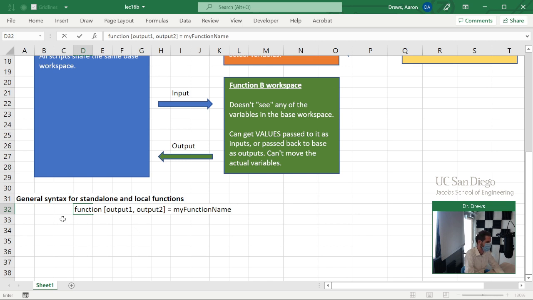So for example, my function name. And then the inputs go in parentheses. So there might be input A, input B, input C. The code, of course, goes in after the function call, and then there's end. So it's not that much different from a script. The only difference between this and a script is you have the word function that goes up at the top, and you have to define the inputs and the outputs.